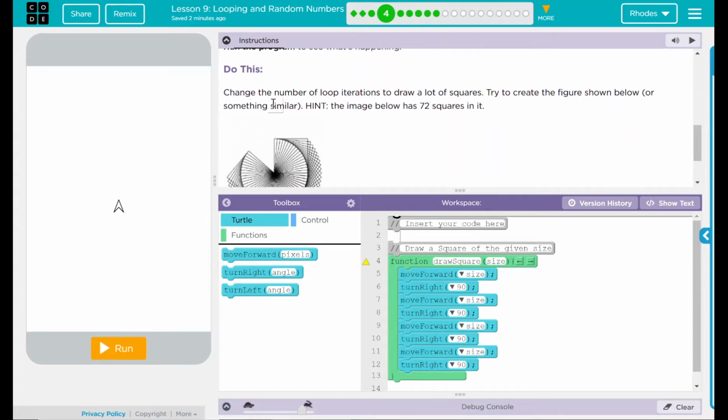Do this. Change the number of loop iterations to draw a lot of squares. Try to create the figure shown below, or something similar. Hint, the image below has 72 squares in it. Let's take a look at our code.